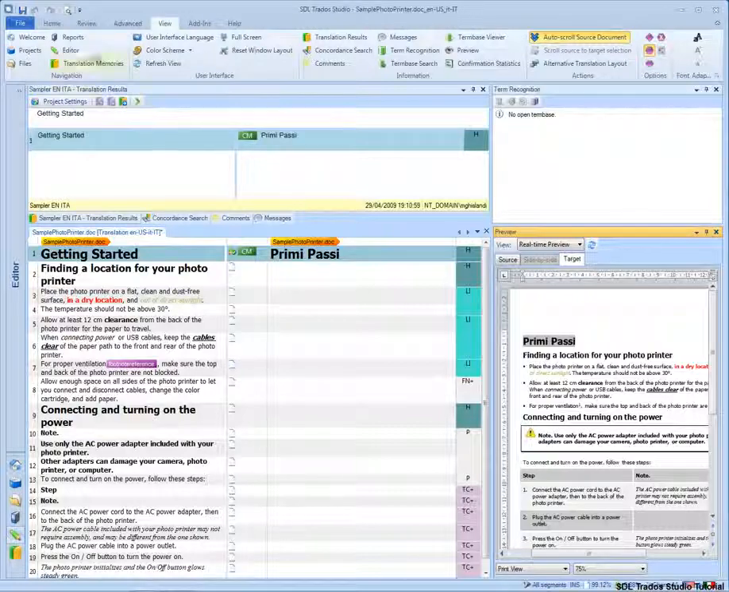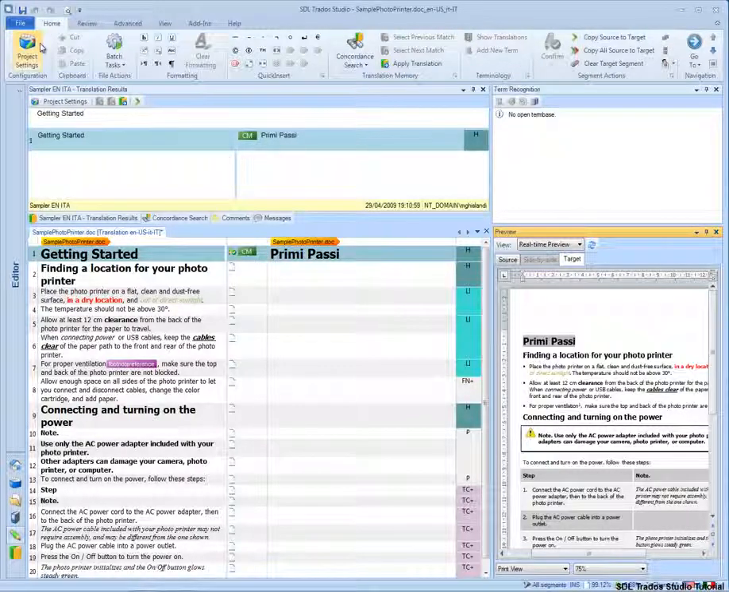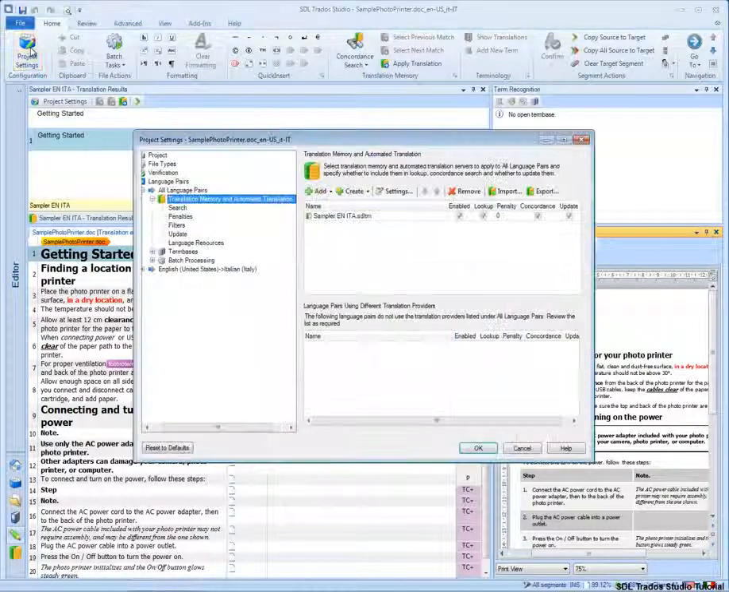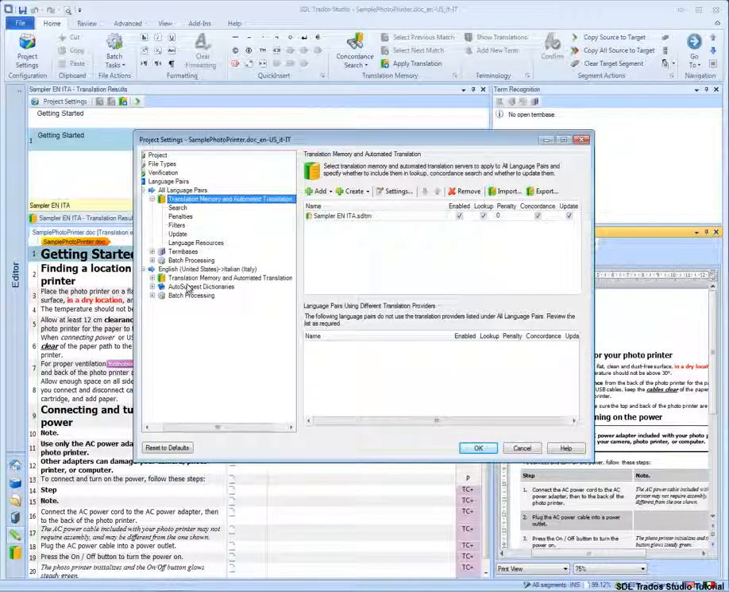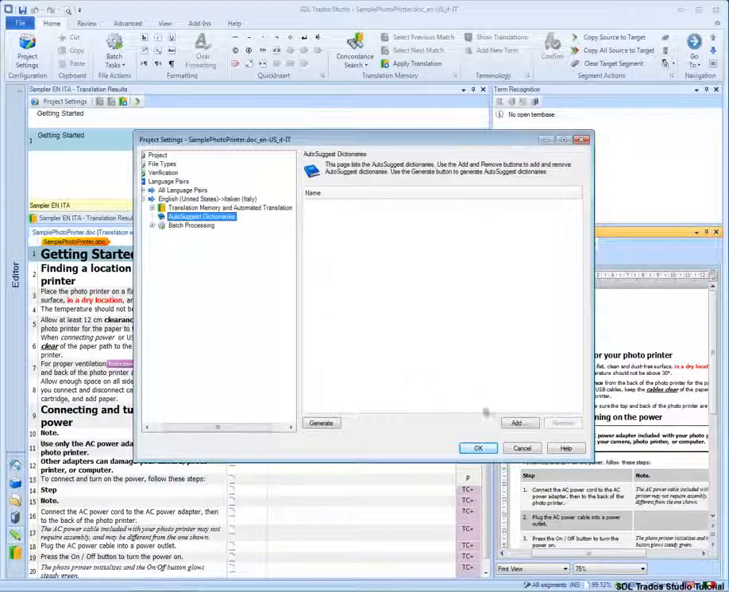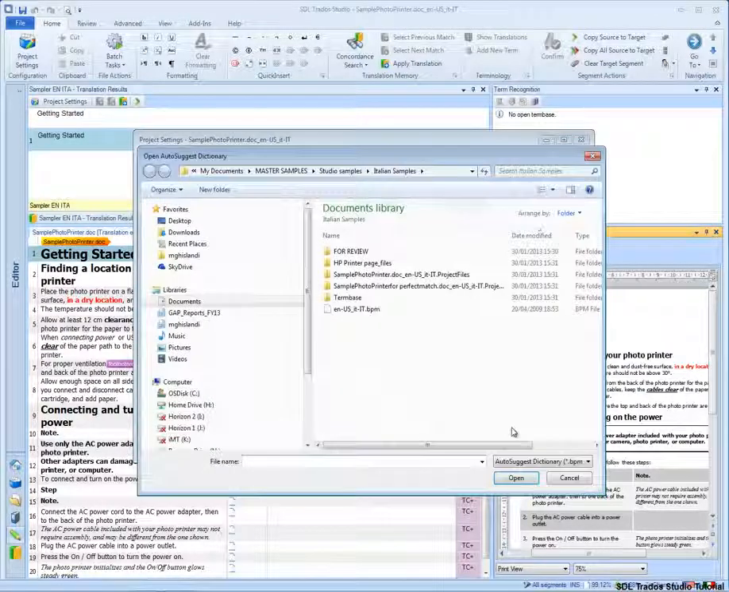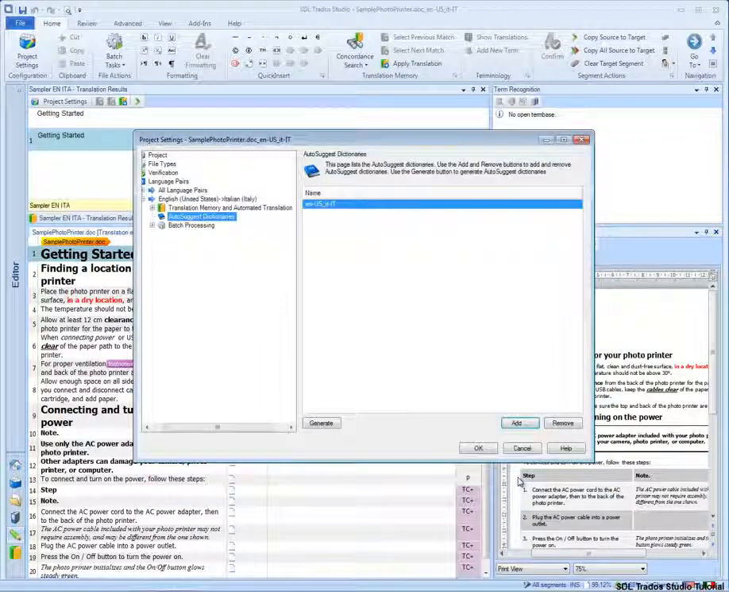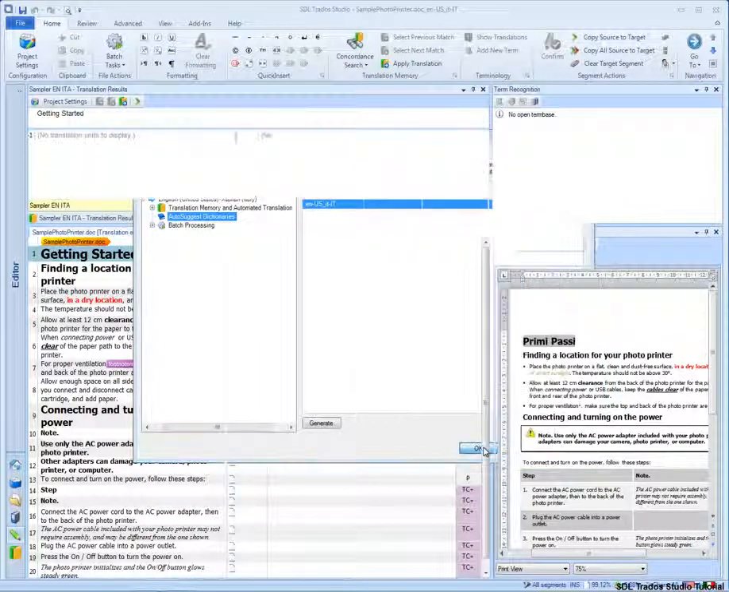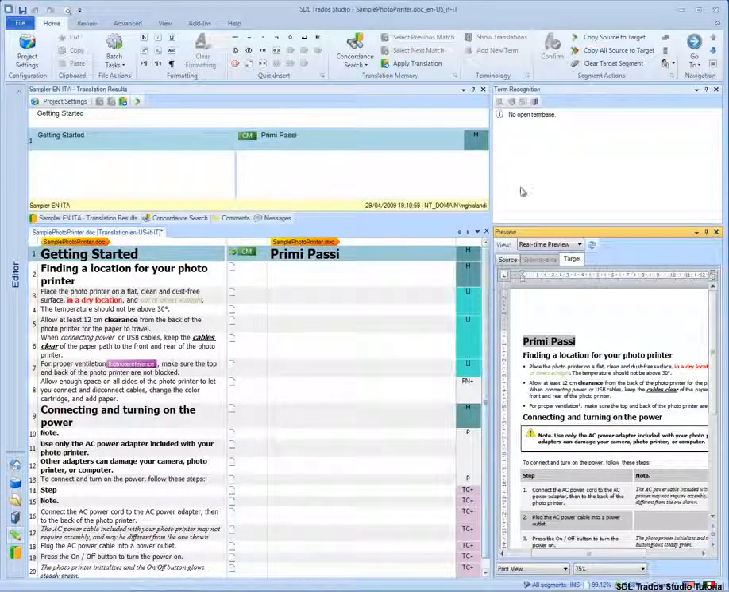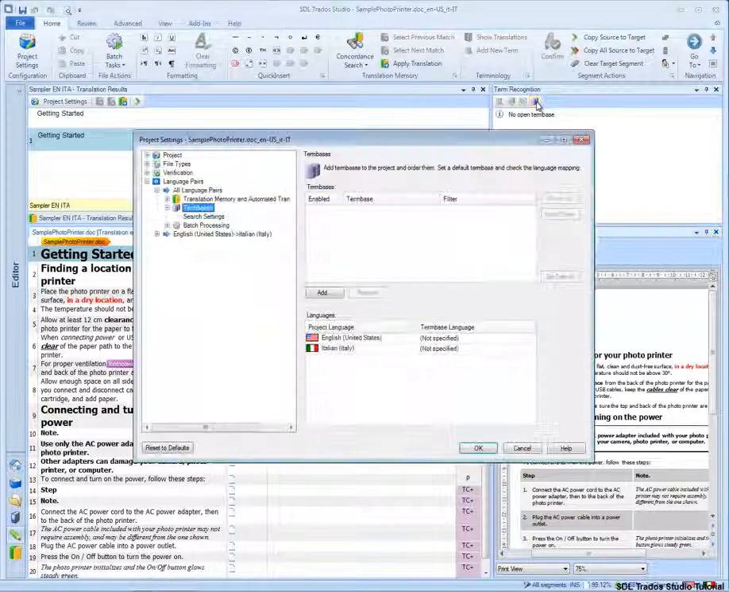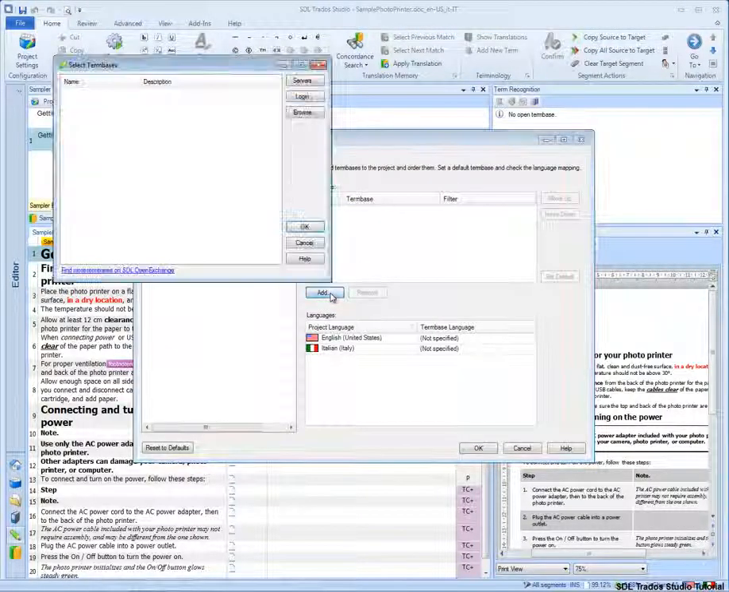Let's now add an auto-suggest dictionary. This will help you when translating the document. Click on Project Settings, select Language Pairs, and then the correct languages. Verify you are in the correct language pair and select the Auto-Suggest Dictionary from the folder. You can also add a terminology database to your project to ensure correct terms are applied to your translation.